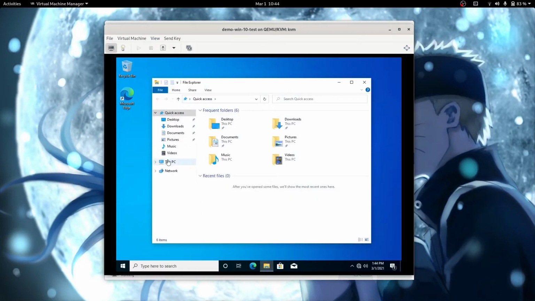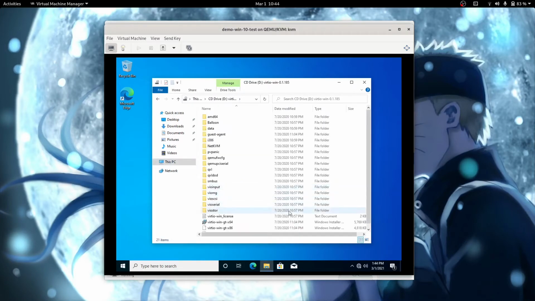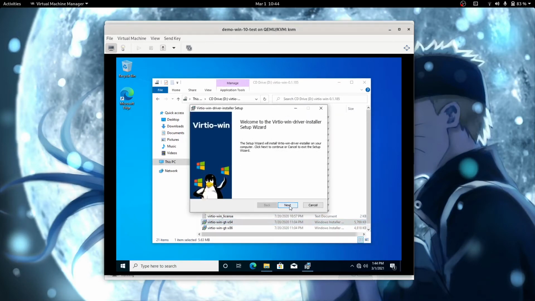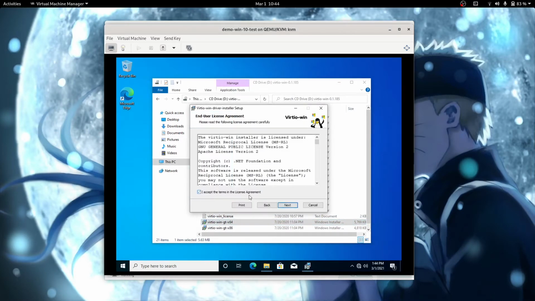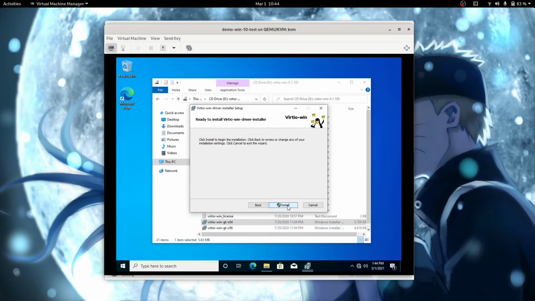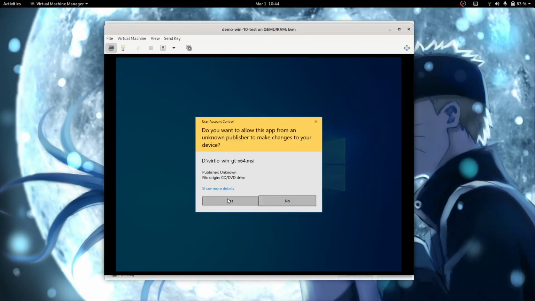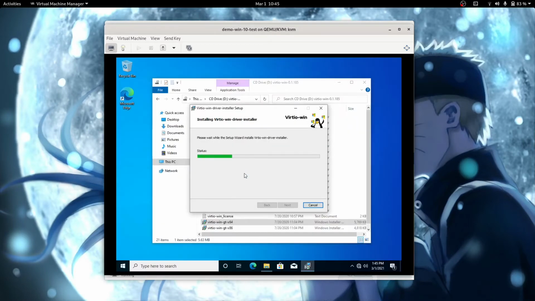Again, my lab server is spinning up, or the fans are rather. So we'll go into here. We're going to install the x64 drivers. We'll go ahead and grab all of the drivers. We'll click Yes for user access control.